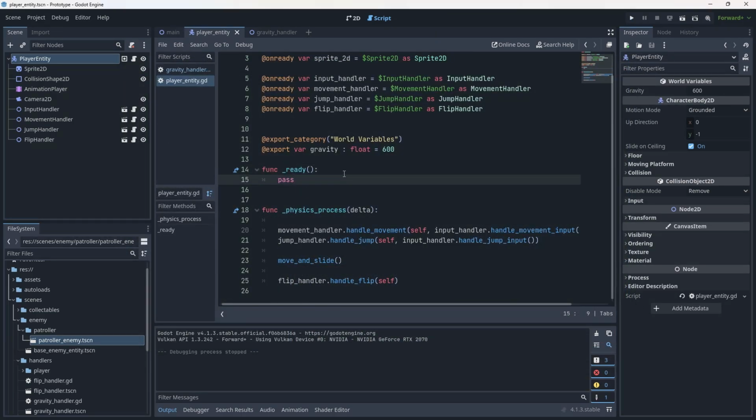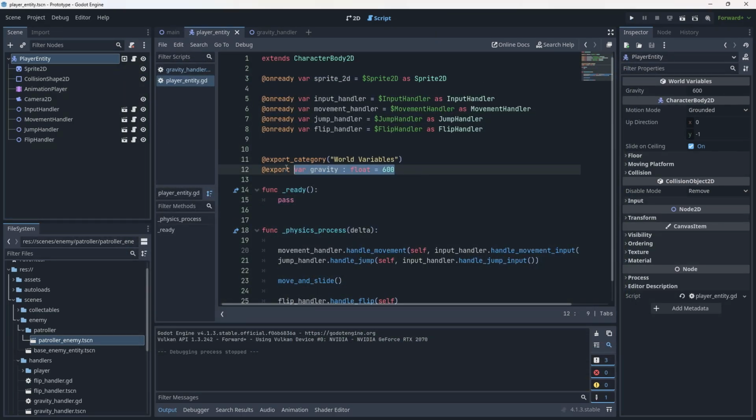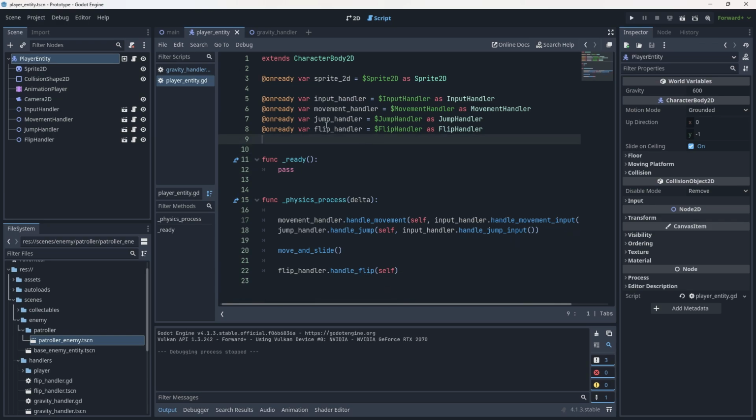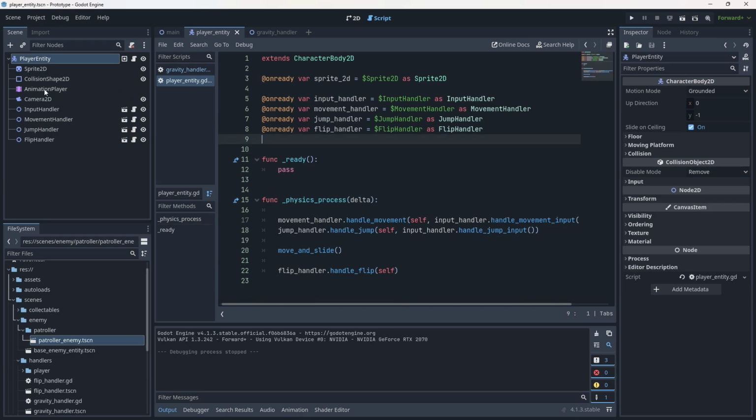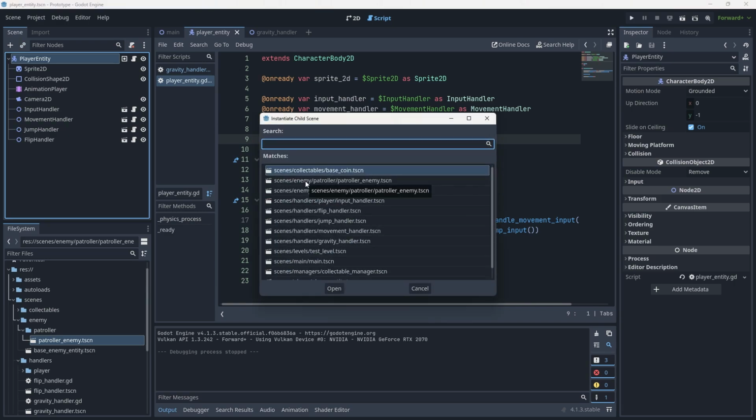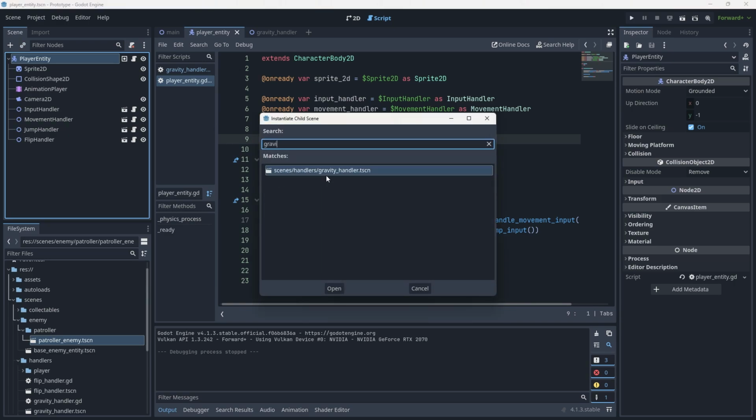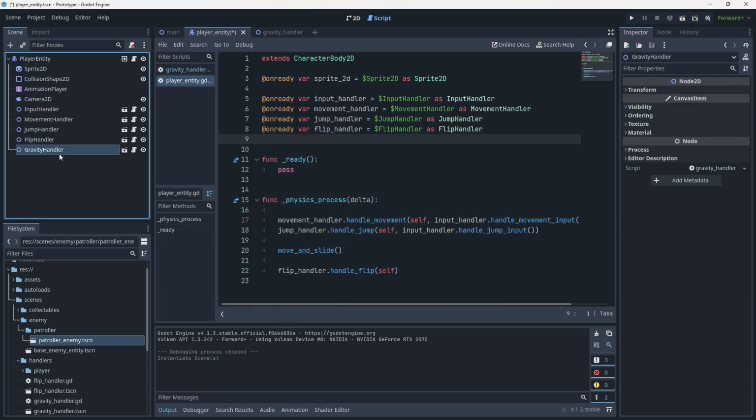And we don't want that. We want it to actually fall to the ground because gravity is a thing. So we're going to create a new onReady variable here. Well, we're going to add our gravity handler first. We're going to highlight player entity, hit Control, Shift, and A to add. And then we're going to grab that newly created gravity handler and place that into our entity tree here.